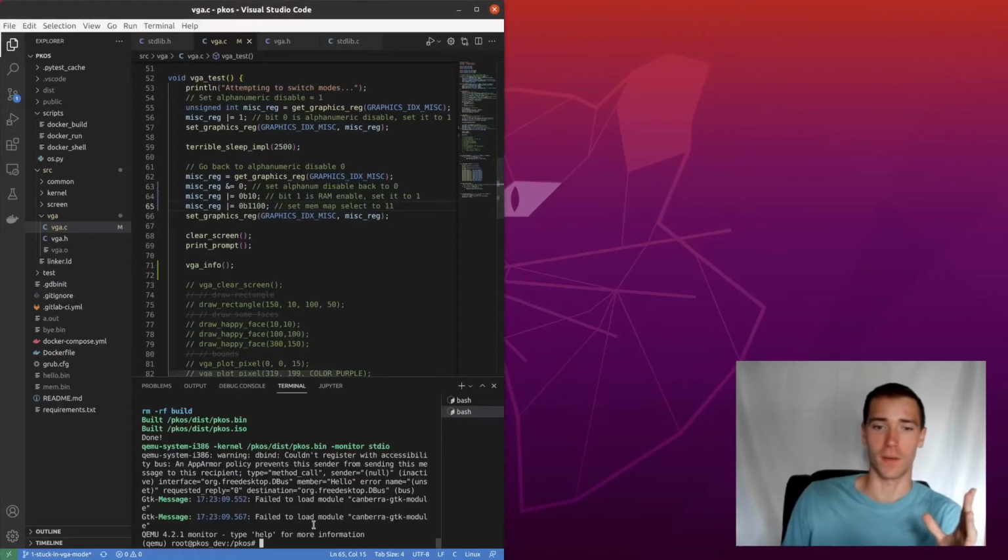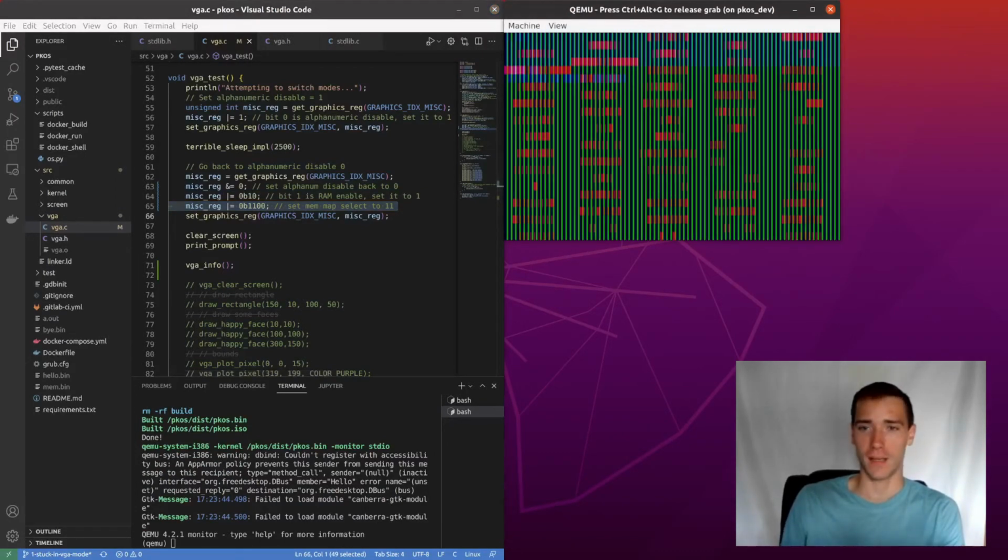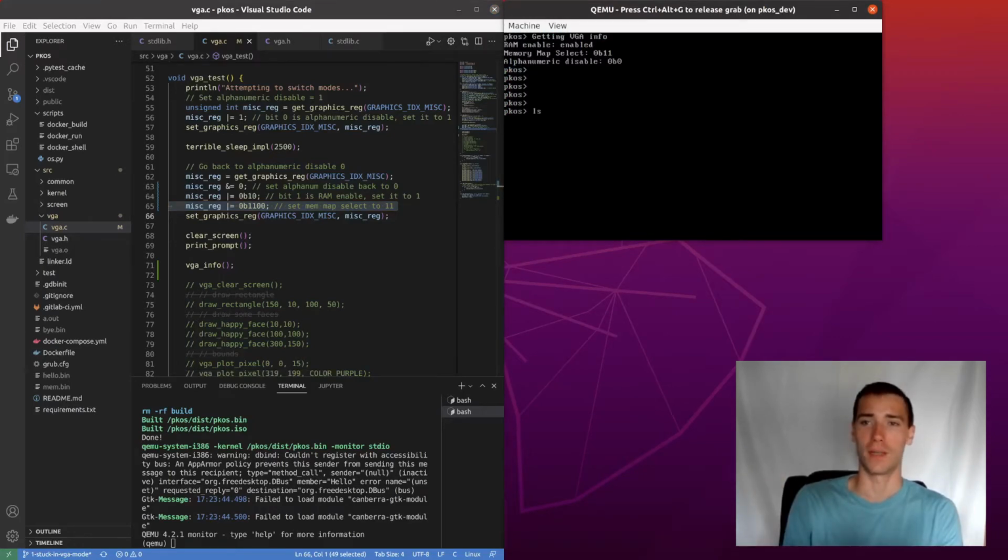Okay, now this is exciting. Watch this. We had to set RAM enable back. We had to set the memory map back. And now when we run VGA, it comes back and we can do commands again. That's amazing. Wow. Who would have thought that was possible?